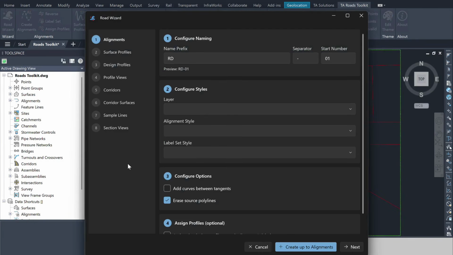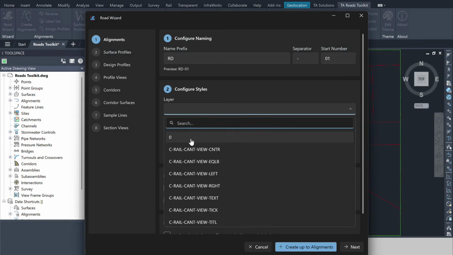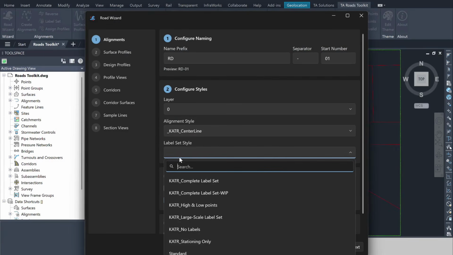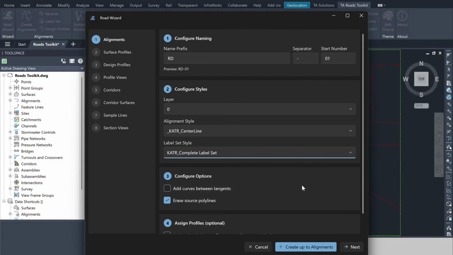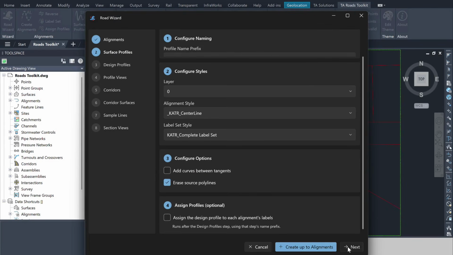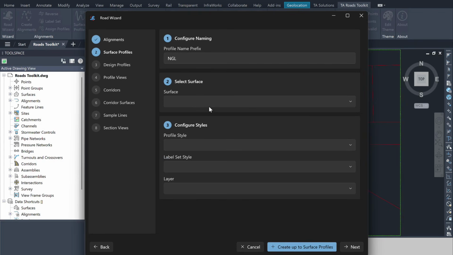8 steps, and the rail on the left shows where you are. Step 1. Alignment names from a prefix and a counter with a live preview, then the layer, style, and label set. Step 2. Surface profiles. Pick the surface, then naming and styles.